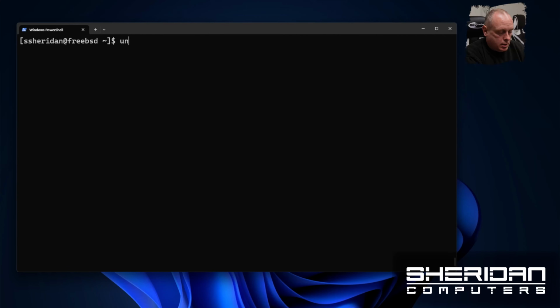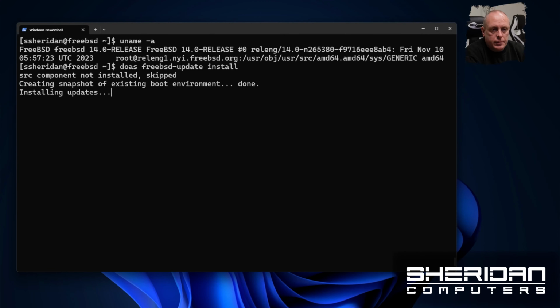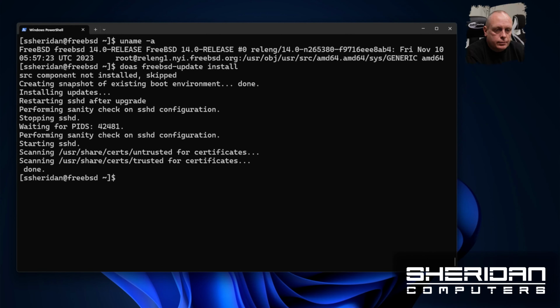Now, currently, let me do uname -a. You can see we're on FreeBSD 14 release p0. So what we're going to do is go ahead and install those updates. So do as freebsd-update install, which will install the files it's just fetched. That's done.